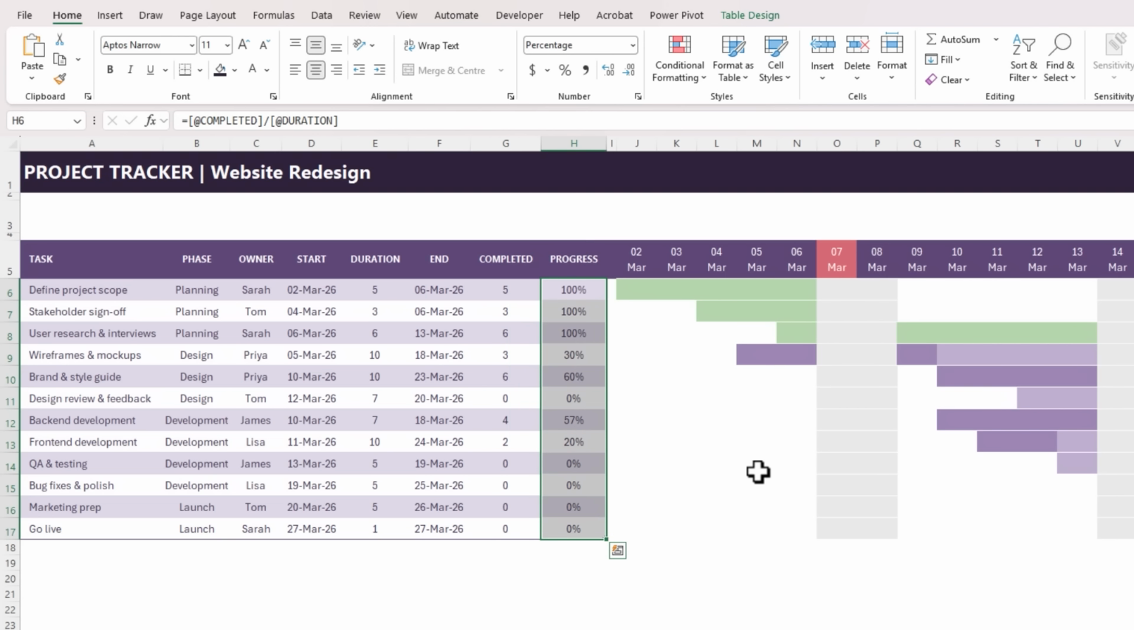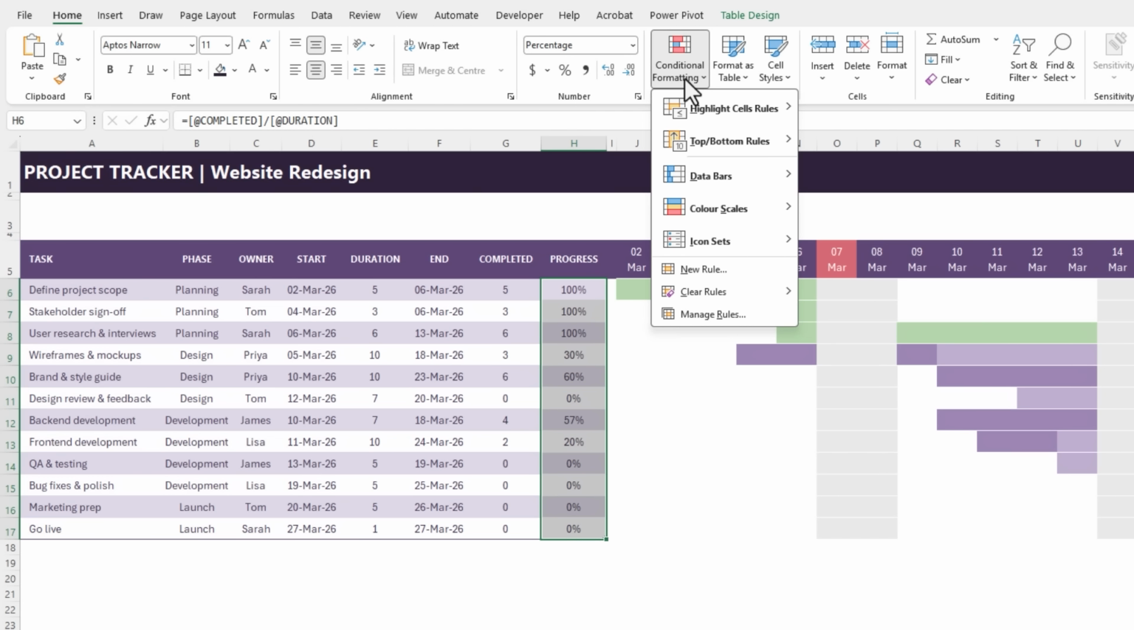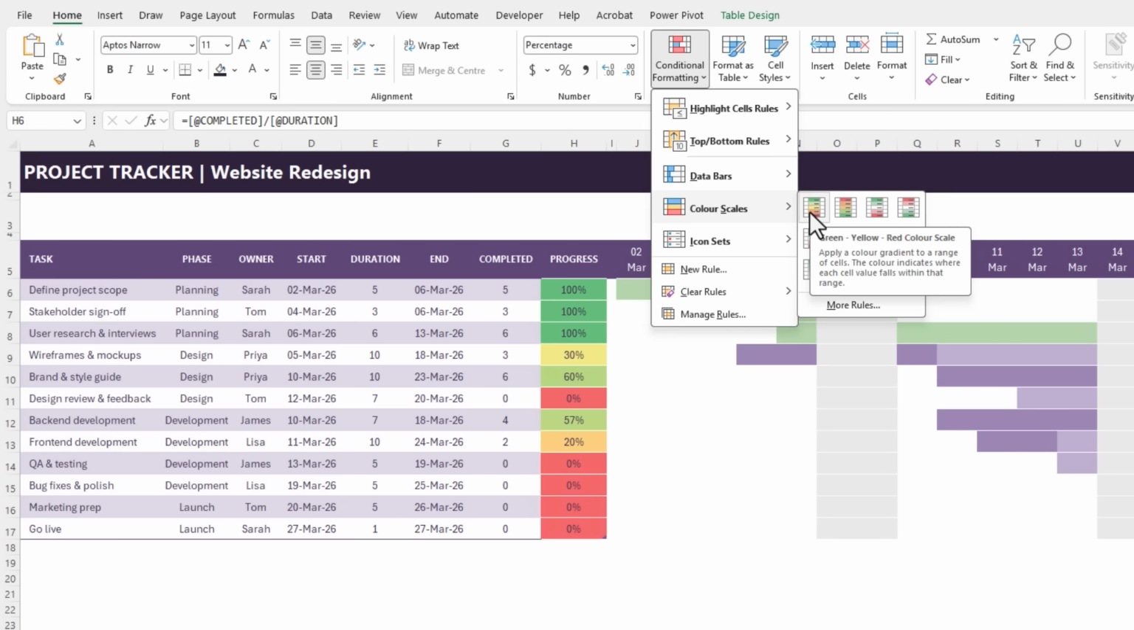All right, let's keep building this Gantt chart. Back in the progress column, we can add a visual indicator here as well. So with it selected, I'm going to add conditional formatting. This time I want a color scale where green is complete 100% and red is not started.